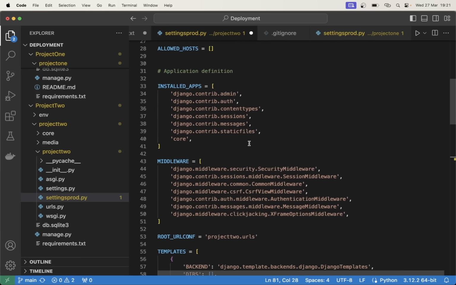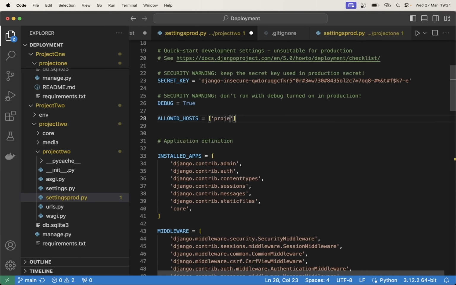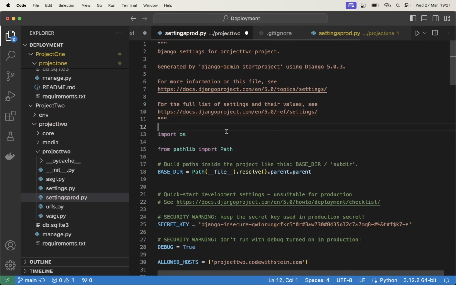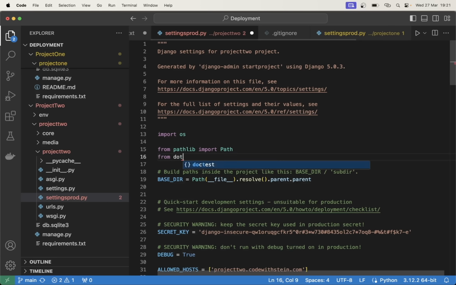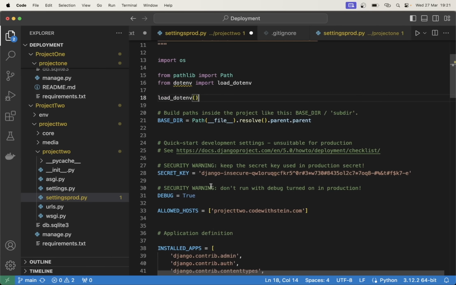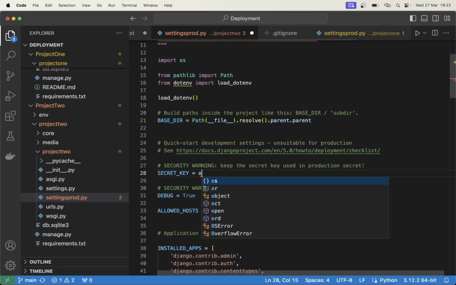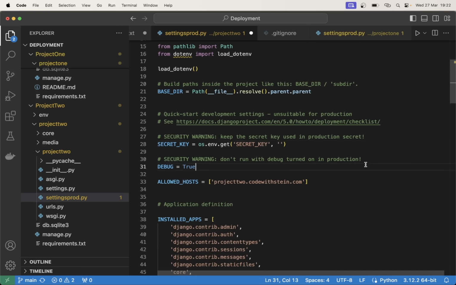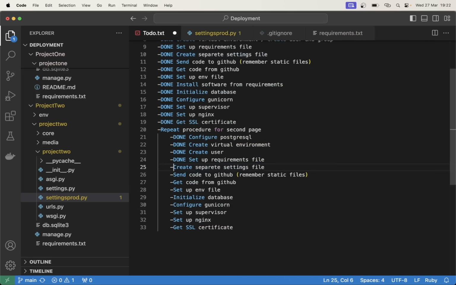And since I know that here I need this allowed host, this can be project2.codestein.com, and then I just need to import os, and from dotenv import load_dotenv, and then we just run it at the top here. So then it's just a matter of getting this as well. So os.env.get SECRET_KEY, default this to be empty. Save. So now we should have this ready, and I can set this to done.